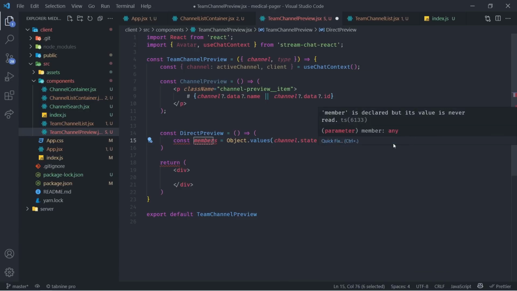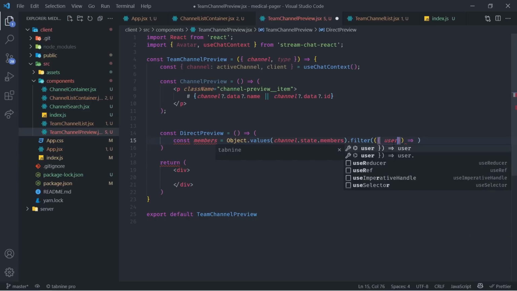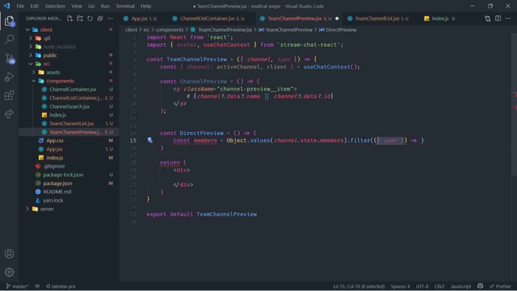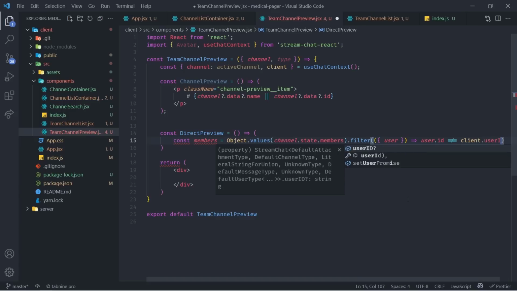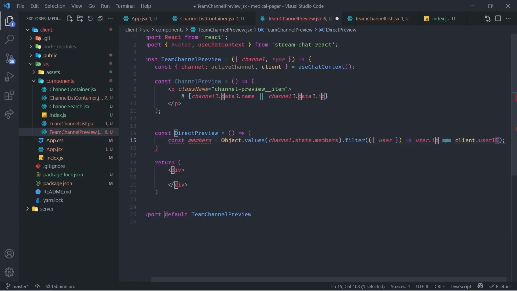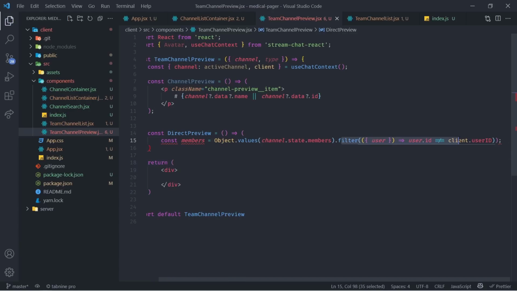But to get the data about that member, we have to destructure it and then specify the user. So this is how we're accessing each specific user in that object. Then we want to check if the user.id is not equal to client.userID. Make sure that you have the ID all uppercased and close the parenthesis properly. So what we're doing here is we're going over all the users and we're keeping all the ones where the ID is not equal to the client ID, which is our ID. So we're basically throwing ourselves outside of that chat so we can get the actual users we're talking to.